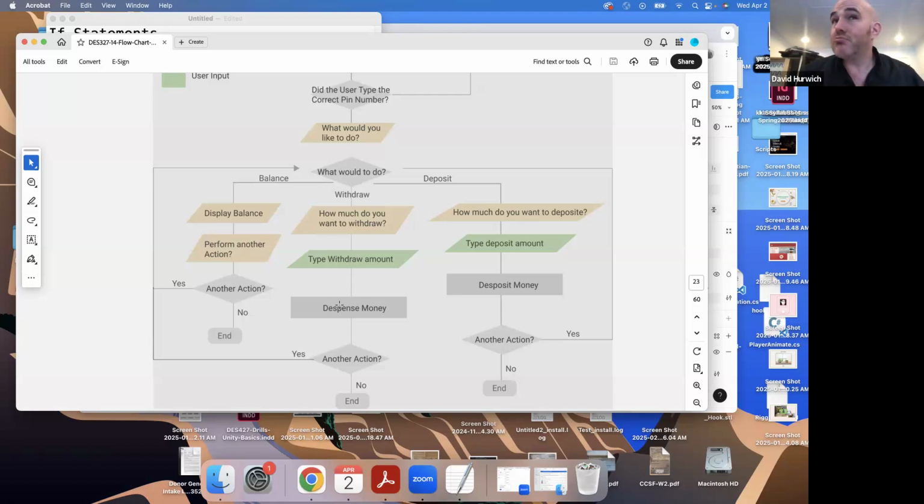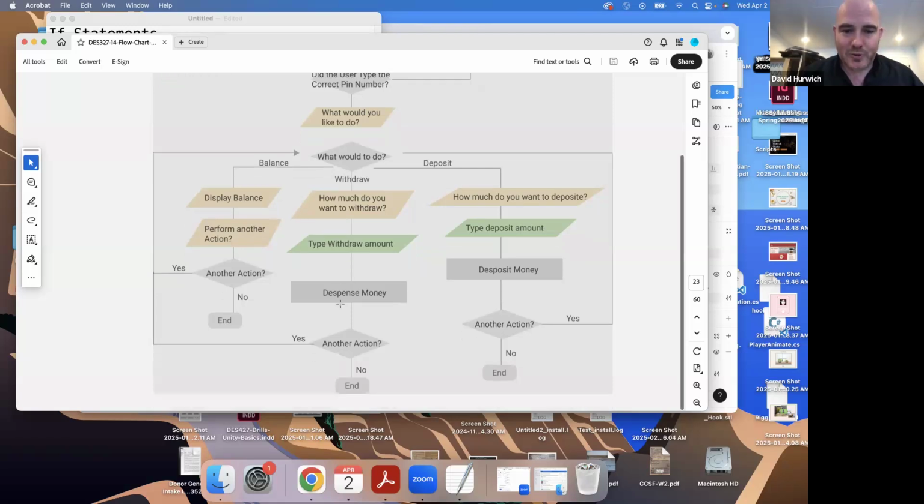They get their money. Now what? Is that it, or do they want to do something else? Well, that's another question. No, they don't want to do anything else. Program done. Yes. Let's go back. And it goes back here.